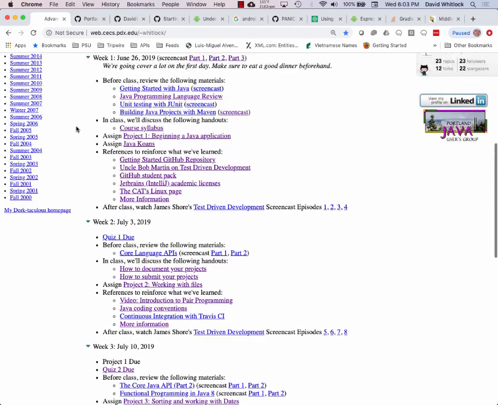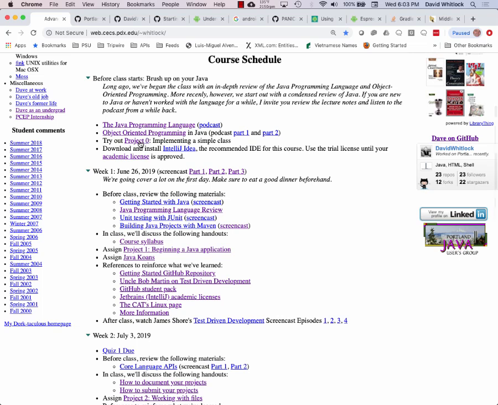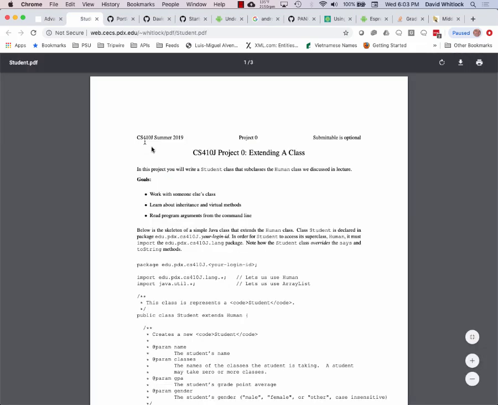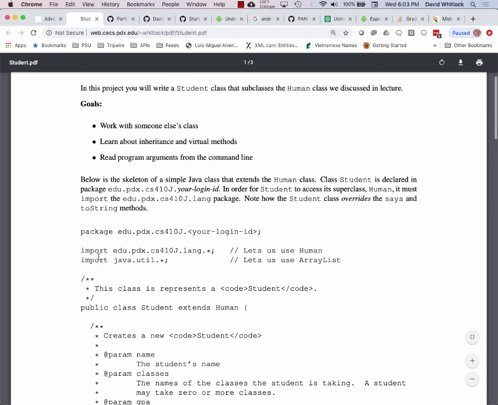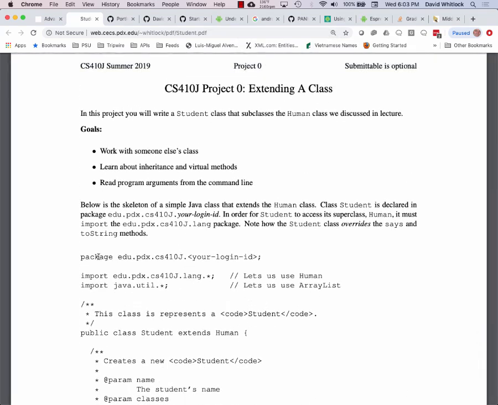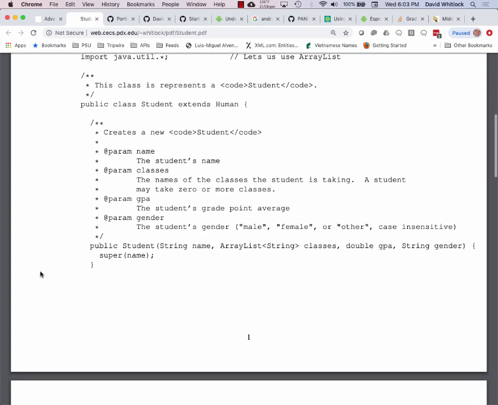There's something else, though, very important that happened in the last week, and it has to do with the student project, with Project Zero. We talked about Project Zero last week. We talked about modeling a student. And a student has certain behaviors. They say something, they have a toString, and they have properties like the classes that they take and their name. And they also have a gender.